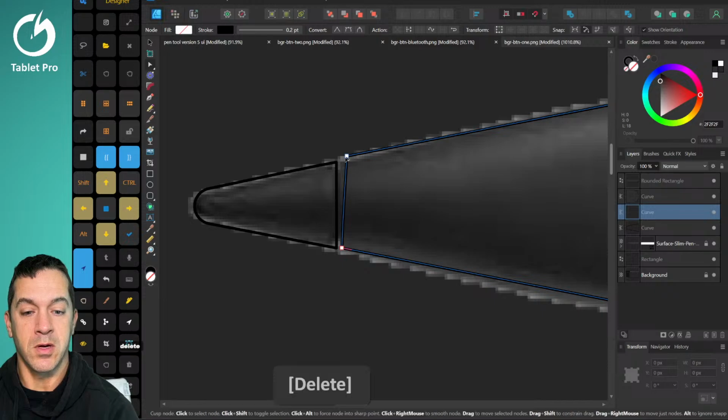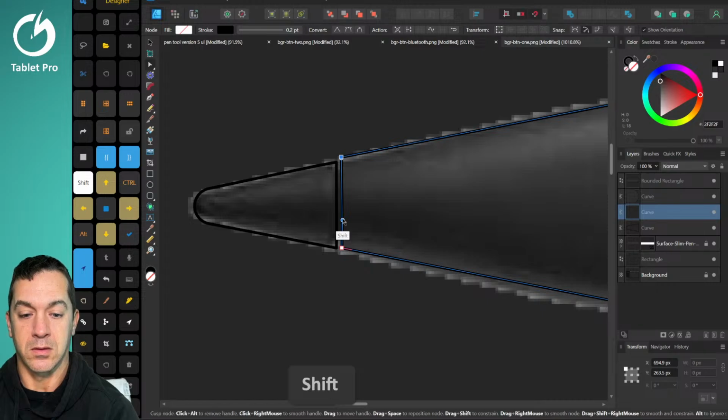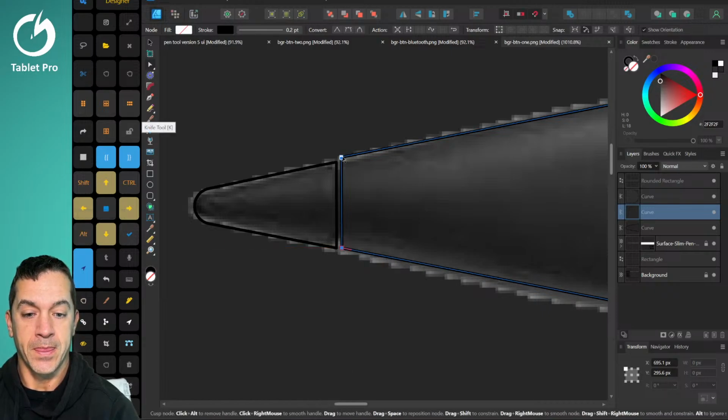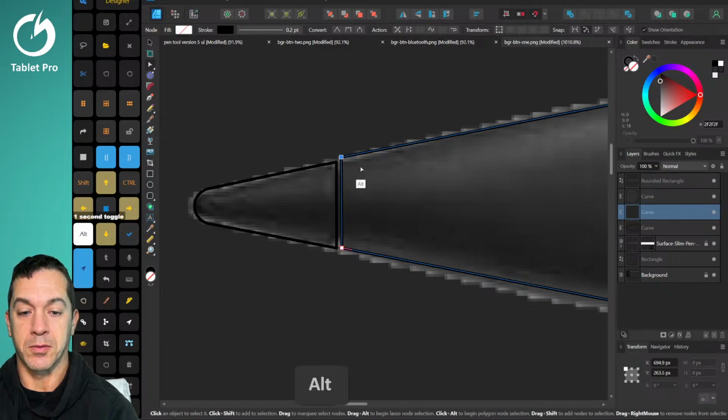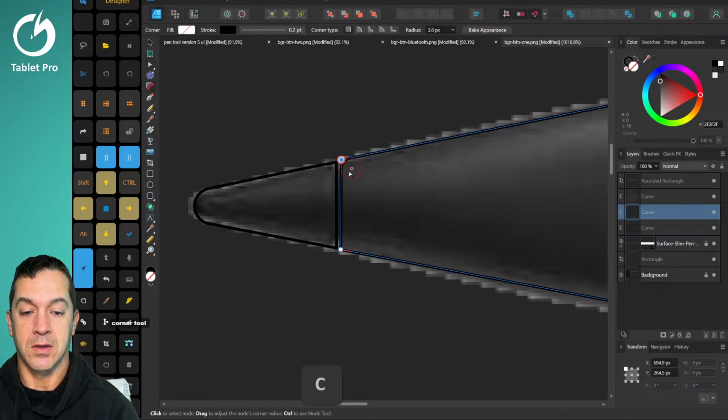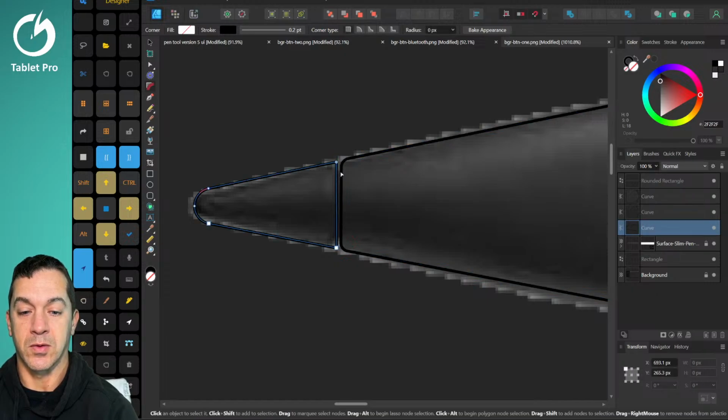Let's get rid of that extra node. Alt double tap there, and Alt double tap there to get rid of that extraness. And we'll hold Alt in order to not lock. Okay, that looks good. And we'll soften this just a little bit. Same thing with these ones.